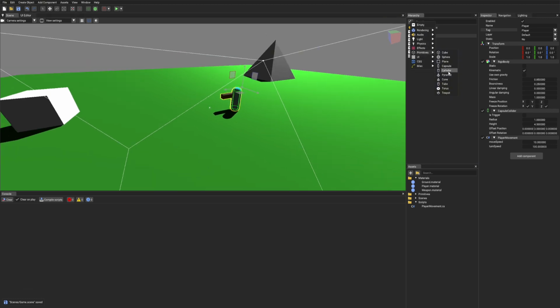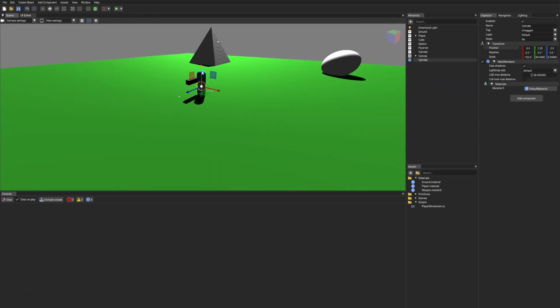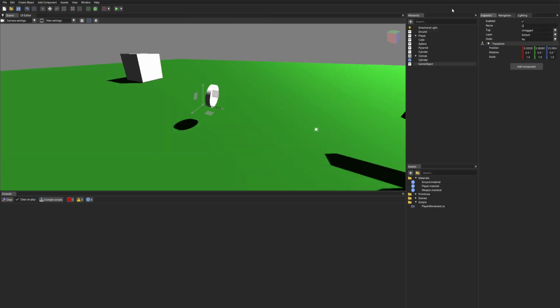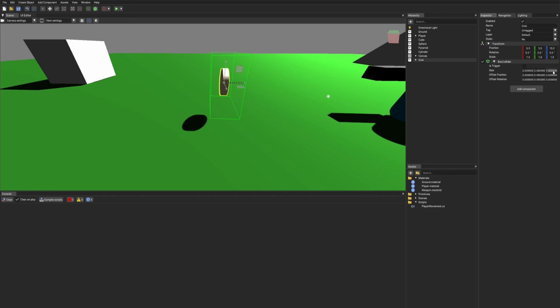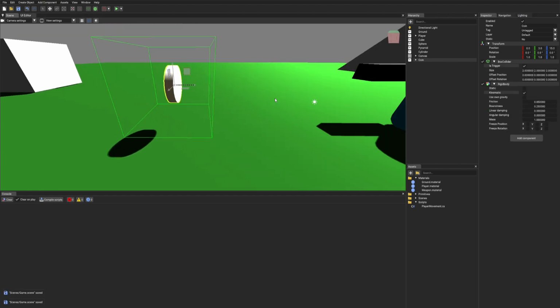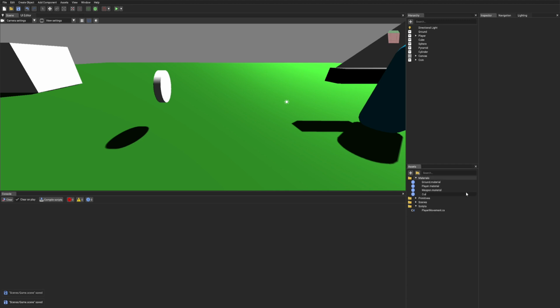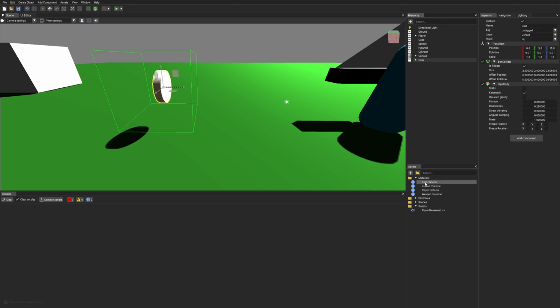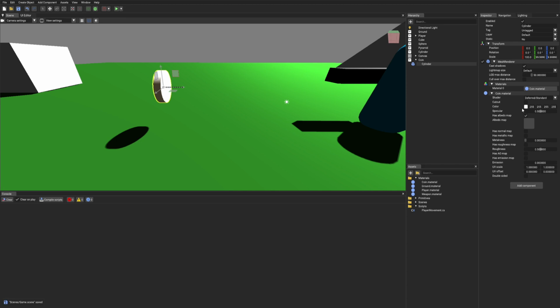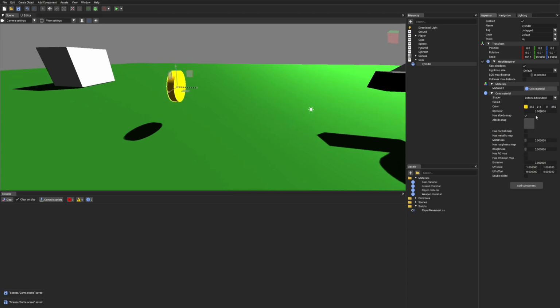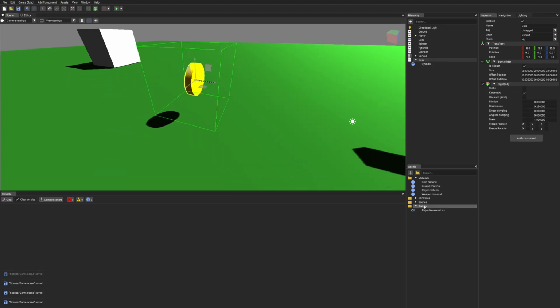Then we create a new object, a cylinder, which will represent the coin. We create an empty object, name it coin, and place the cylinder inside it. We add a box collider, adjust its size, and check Is Trigger to define the area where the coin can be picked up. We also add a rigid body and set it to kinematic. Then we create a coin material and apply it to the cylinder.